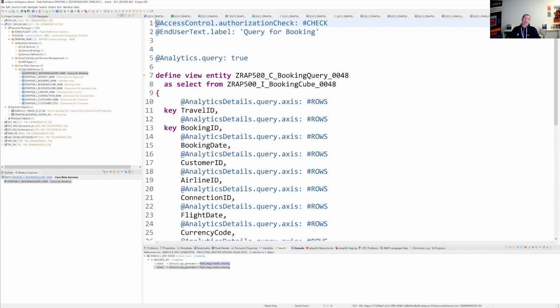So therefore we use in SAP S/4HANA the naming convention, typically a namespace, then a Z or an I, depending on the role, and then some meaningful name. In that case, that's the booking query.